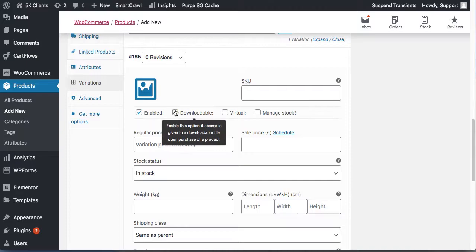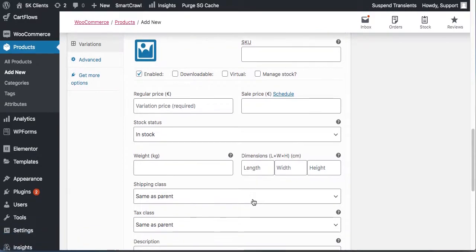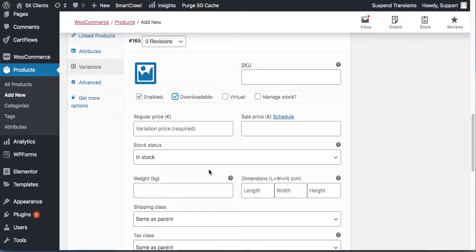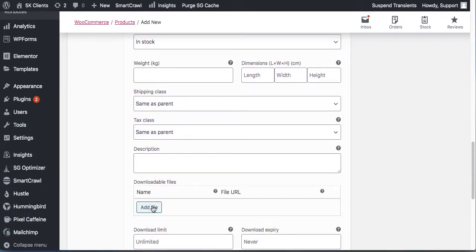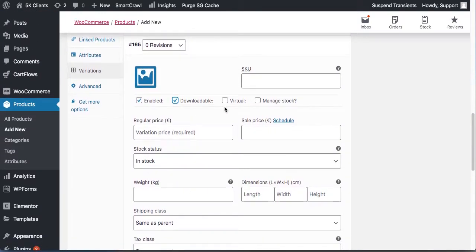What's awesome is you can make it downloadable. So when they buy that package, you can give them something to download. So in my case, it could be an importable template, a PDF, an ebook. That's pretty awesome. So maybe all 3 packages have an ebook. You would say downloadable, go down, and then choose the file, and they'll basically receive the file that you gave them. Downloadable virtual because there is no shipping. This product is not shipped.